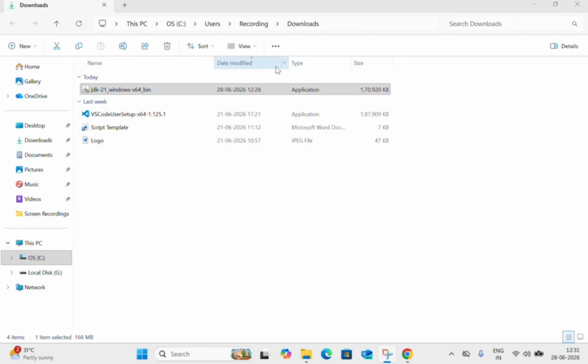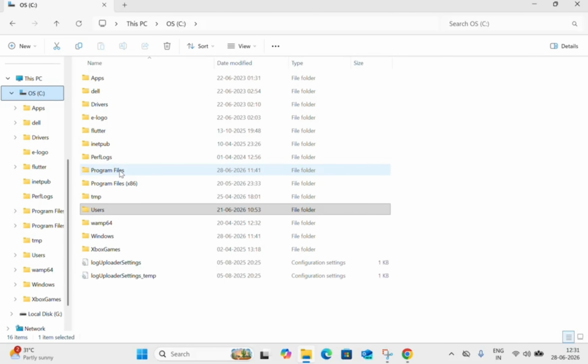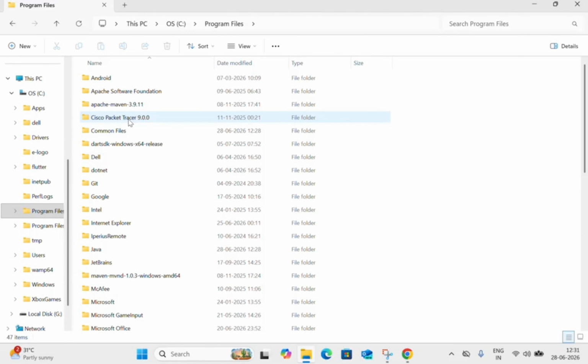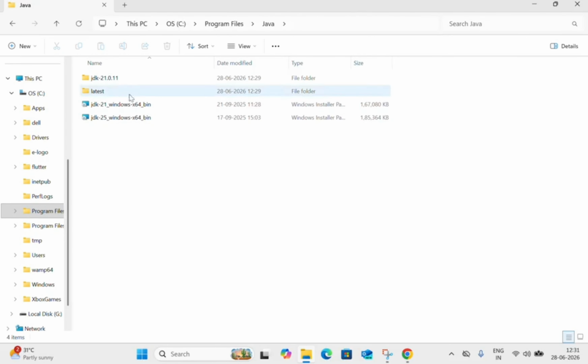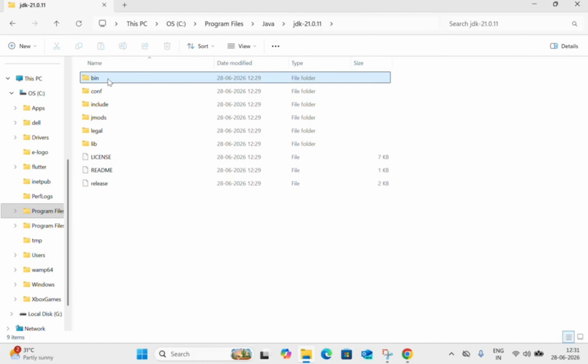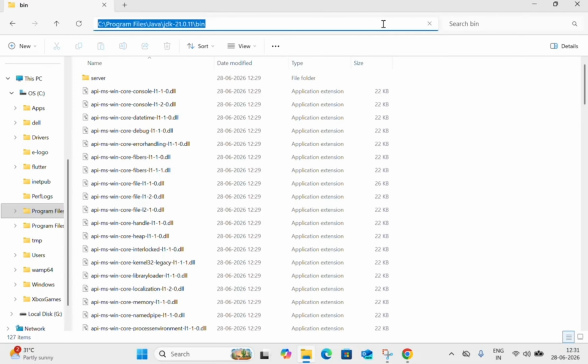Now we have to configure the path environment variable so Windows can recognize Java commands from any location. For setting up the path environment variable, we have to copy the path where Java JDK has been installed. So open C drive. Here you can see Program Files. Click on that and click on Java. Here you can see JDK 21 has been installed. Double click on this, open the bin folder and copy the path.